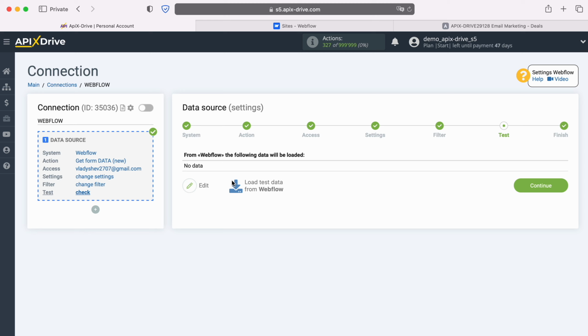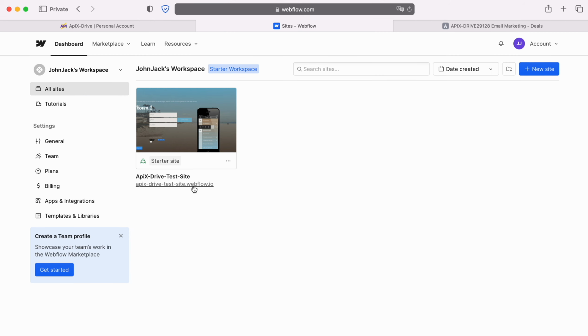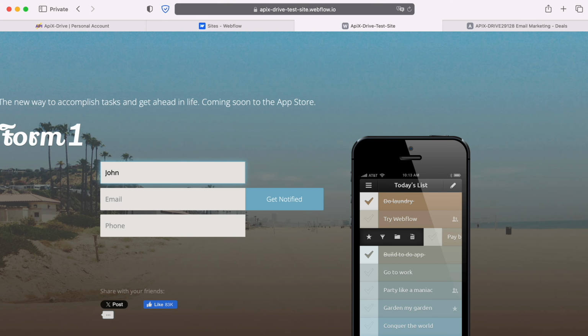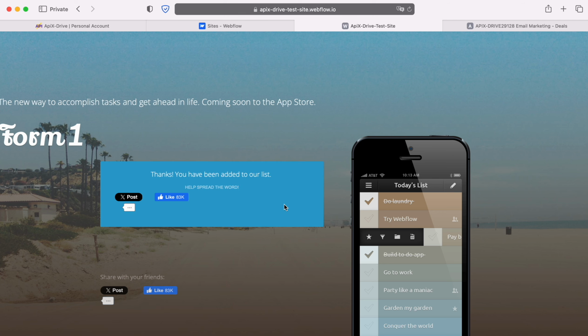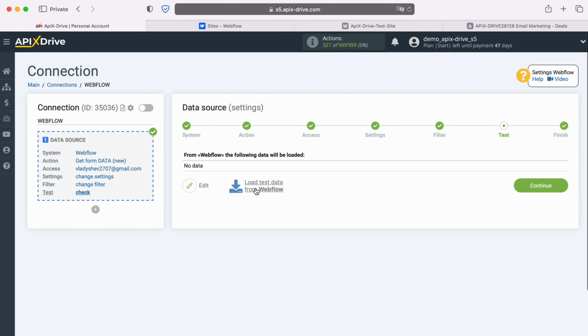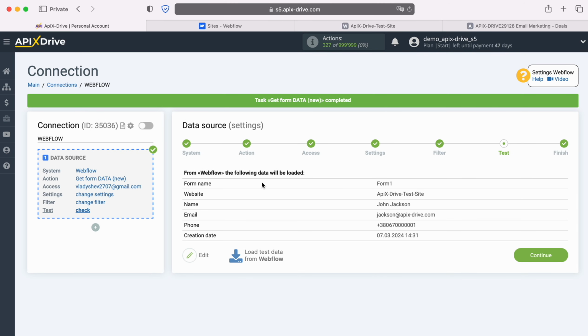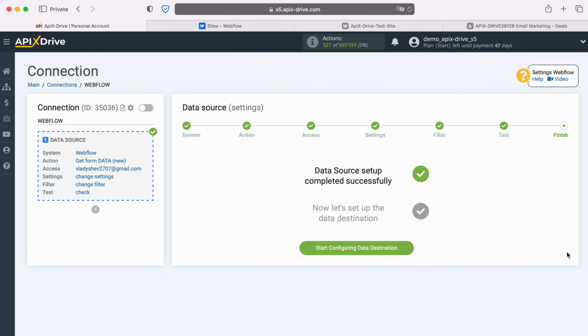At this point you should see data for one of your Webflow leads. If there is no data at this stage, you need to fill out a form on the Webflow website. To do this, go to your Webflow personal account. When the form on the site is completed, we return to the ApiX-Drive system and continue configuration. When the Webflow lead is displayed at this stage, click Continue. At this point, setting up the Webflow data source has been successfully completed.